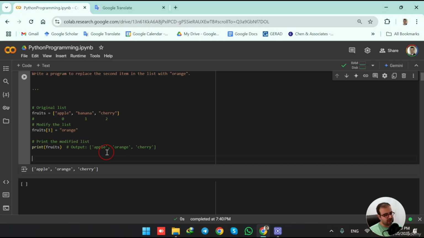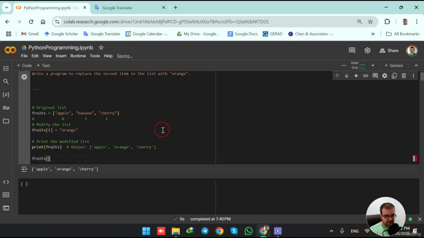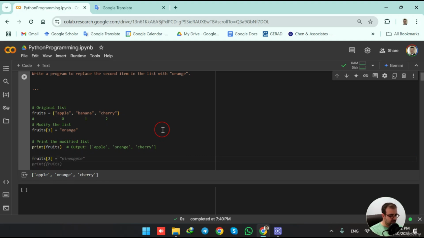But what if I would like to change cherry to something else? For example, I would like to modify cherry. So I would type down the name of my list and the index of my third element, which is cherry, and the index is 2, and I'm going to have the equal sign, and I'm just typing down pineapple.